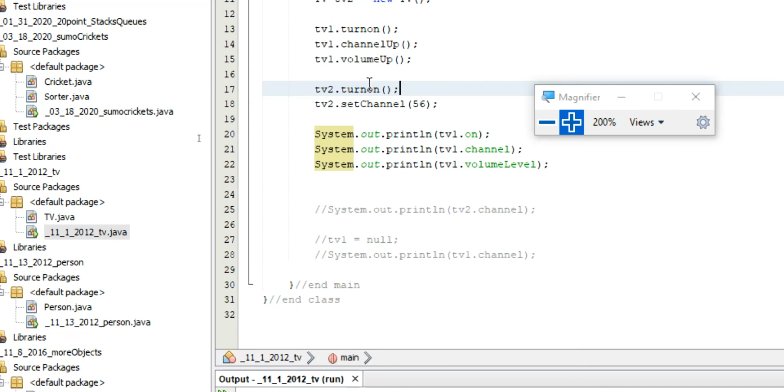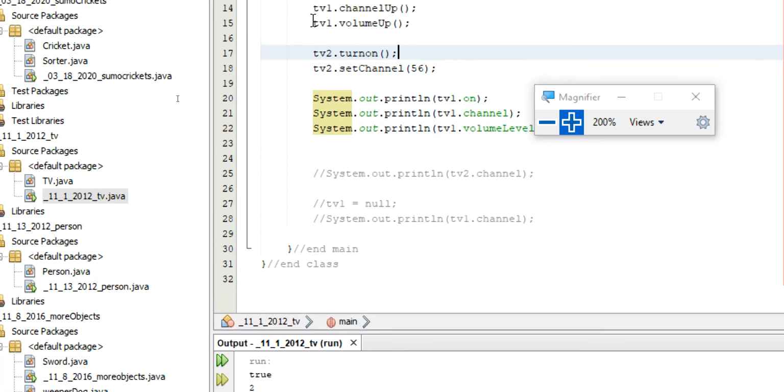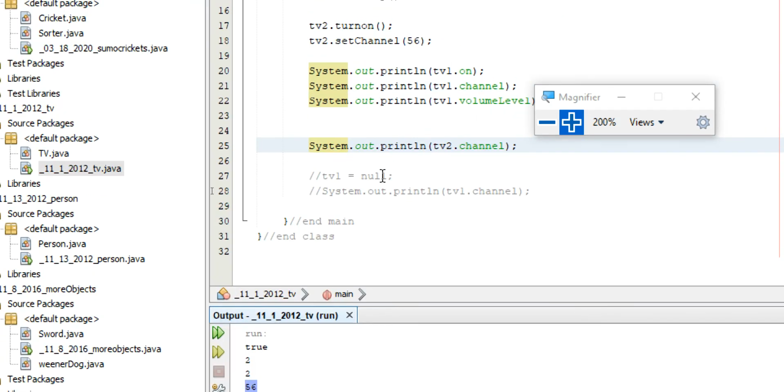Well, we turned on the TV1. We channeled up. It was 1, so it moved up to 2. And then we volume upped. And of course, we've got TV2 here as well. We turn it on. We set it to 56. And lo and behold, it's actually 56, so that's working.